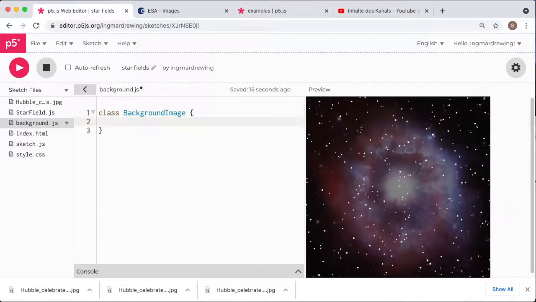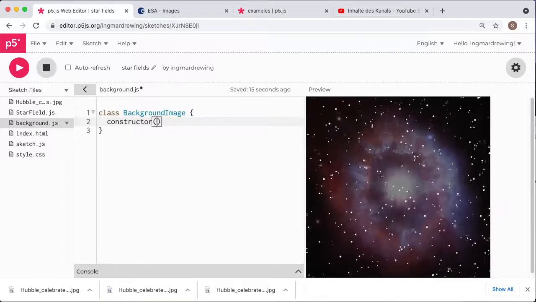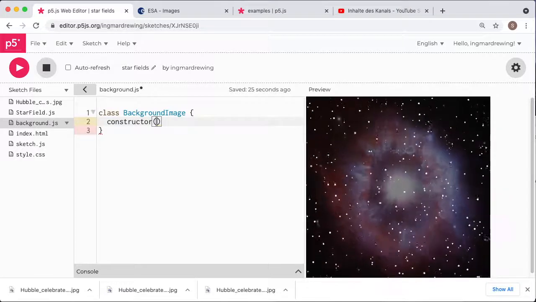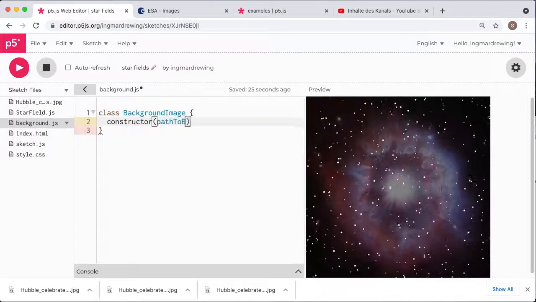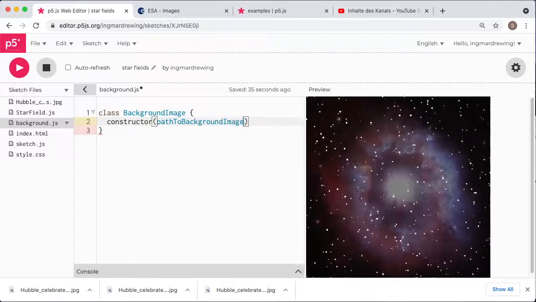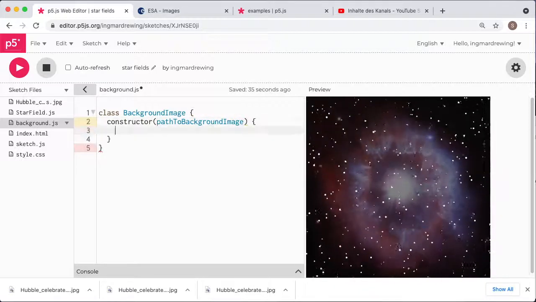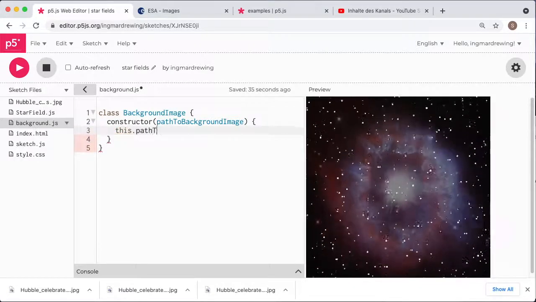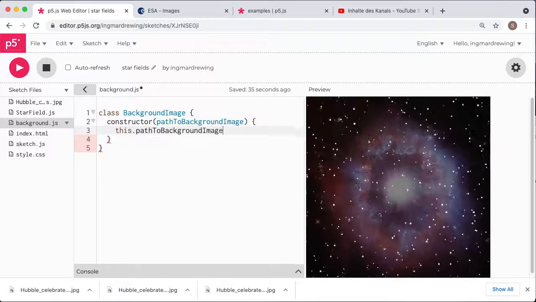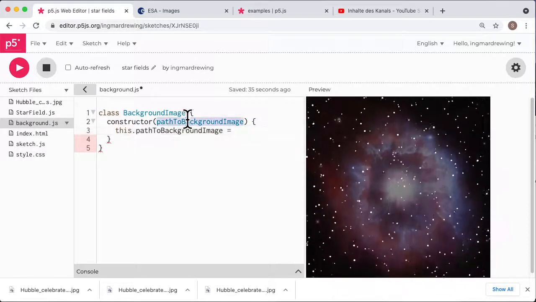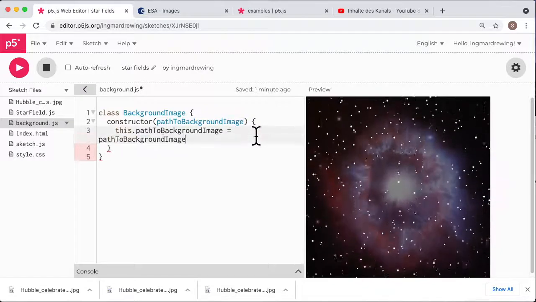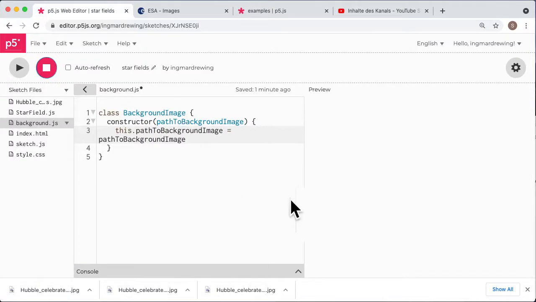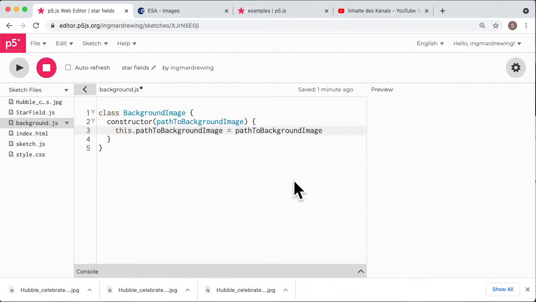So that's it. We've got a constructor, and we will pass our path to the image to this constructor. Path to background image, and the path will be stored in a field within this object, this path to background image, and we'll store the parameter we just passed to the constructor like this. Okay, this line break isn't that beautiful, but well, yeah. So let's move it around.